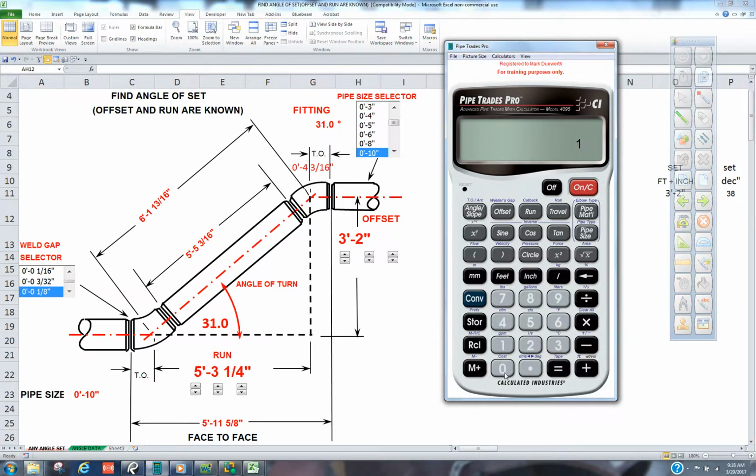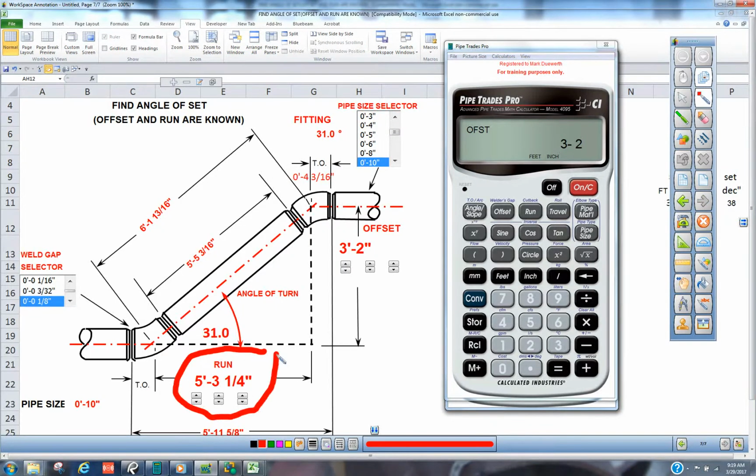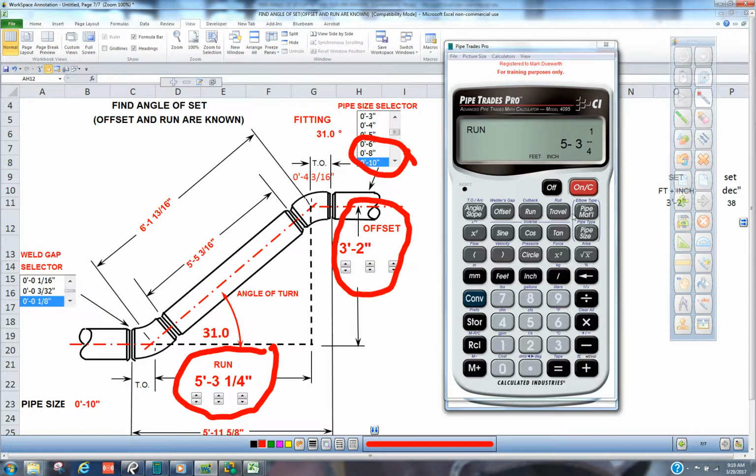Let's enter 10-inch as our pipe size. Let's enter the offset at 3'2". That's the offset. Let's enter the run at 5'3 1/4". That's the run. So we have the pipe size in here, and we have the two sides identified as the offset and the run.